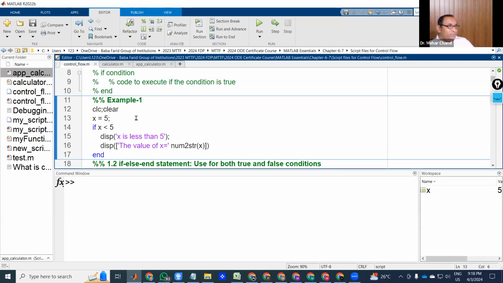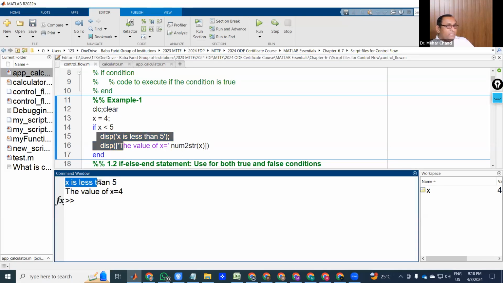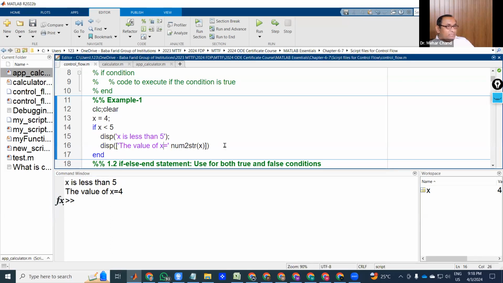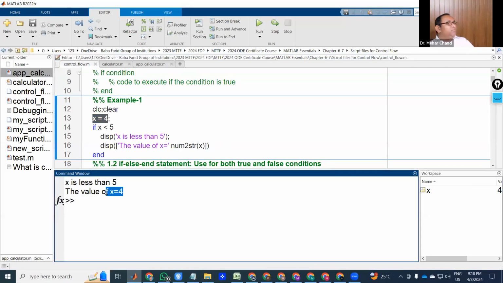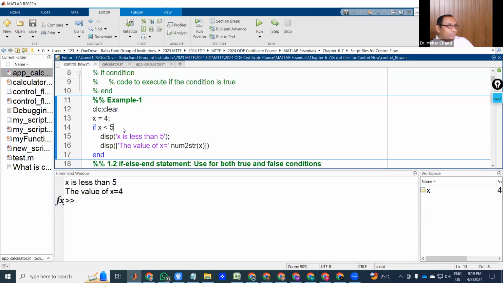If I change this value, and I choose here 4, now the condition is true. When I execute this sequence of statements, the corresponding value will also be executed. Now check it again. I am pressing the same icon to run the code, and you can see we have x is less than 5, and in the next statement I want to print the value which we have assigned at this place. The value we assigned is x is equal to 4. So this condition is true. This statement will be executed.